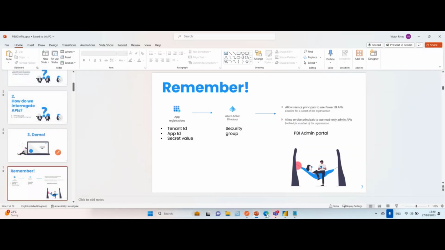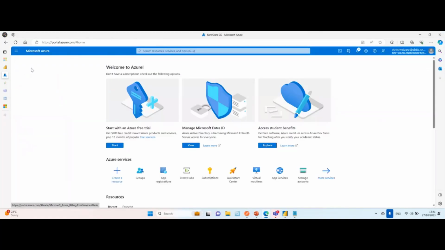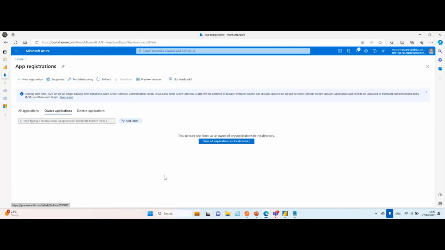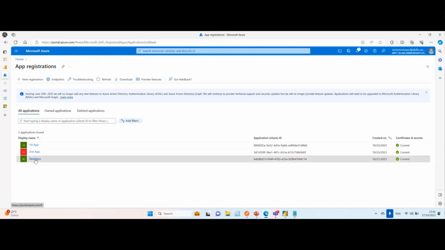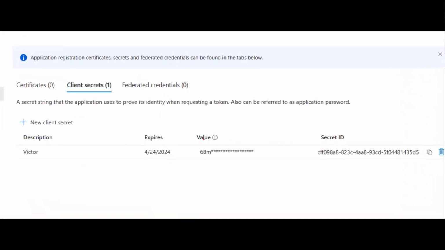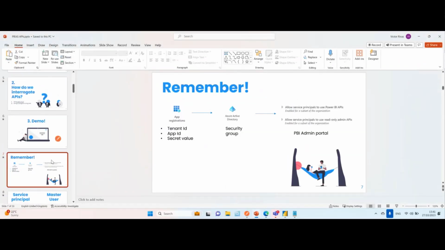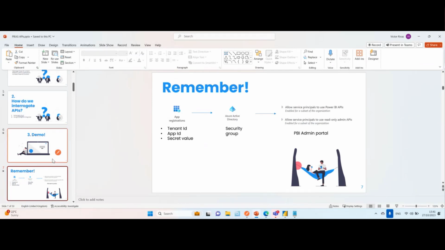So before stopping for questions, let's go back to the application to see if we can see the value. So it was New Stars. And I'm not able to see the value. I cannot even copy it. I lost it. I will have to create a new client secret. Okay. So I stop for questions, and then we move forward to master user.